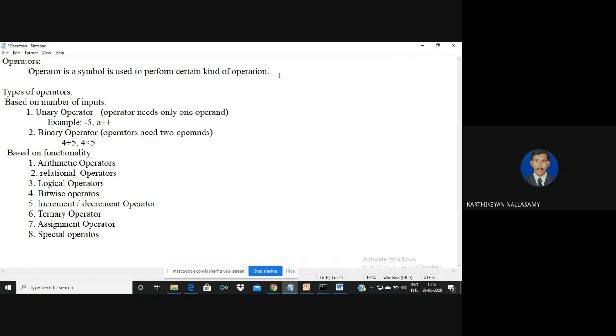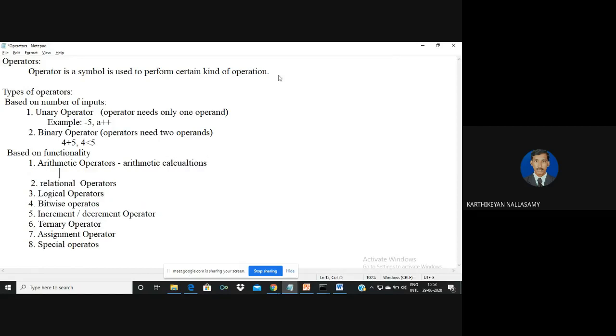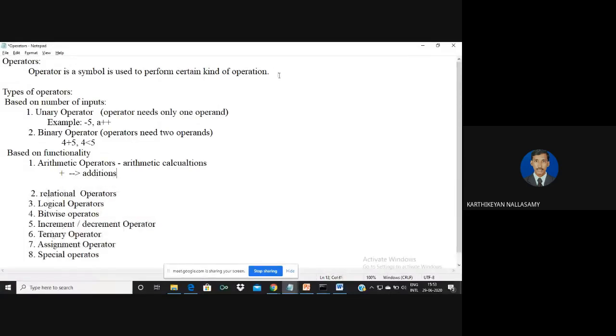In the same way, we are going to classify the operators based on functionality into 8 categories. The first one is called arithmetic operators. From the name itself, we can define the purpose or functionality of the operator. It performs different kinds of arithmetic calculations. Here, the first operator is addition. For that, we can use plus. It is an addition operator used to perform addition of two numbers, so it acts as a binary operator.